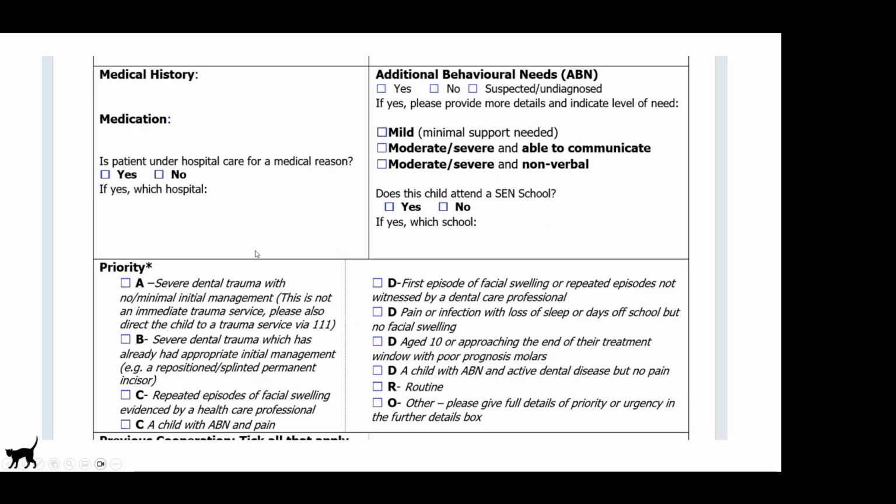Medical history is pretty much unchanged, but we're now scaffolding the level of information that you need to provide for children with additional behavioural needs. So we'll ask you to select whether it's a known child that has additional behavioural needs, or if it's suspected or diagnosed, or you can say that they have none. If you selected yes or suspected and undiagnosed, then you must indicate the level of need and provide as much information as you can to give that further information.